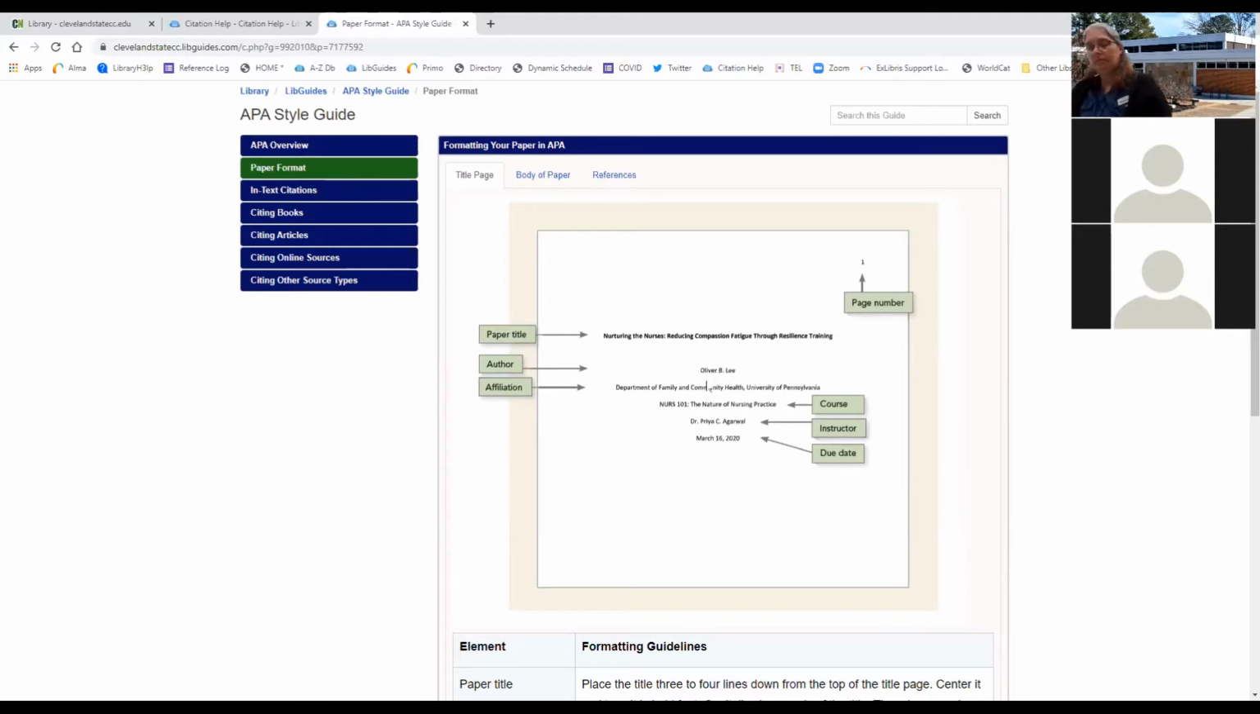But here we have the author name, the department, so it might be early childhood education or psychology or nursing, the school, so Cleveland State, the title of the course, including the course number, your instructor's name, and the date, the due date, instead of the date that you're actually writing it. Hopefully those are two different dates and not the same date, but sometimes that happens.